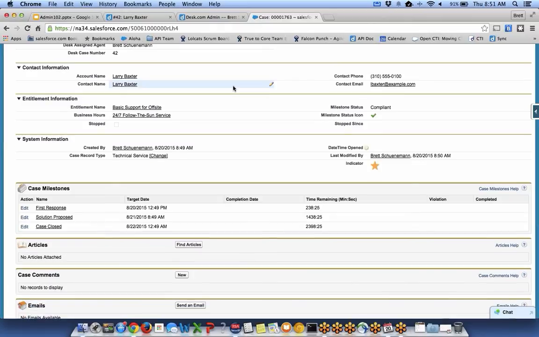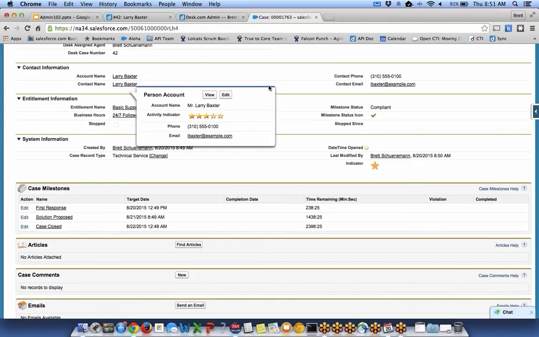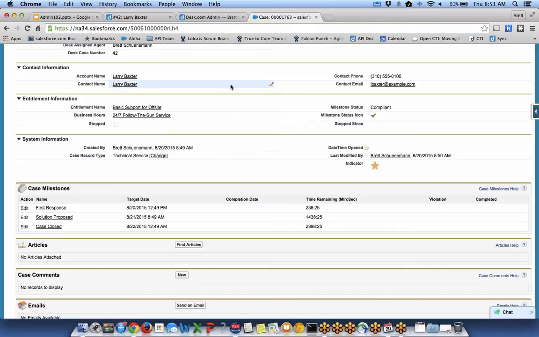Now, I want to show you that not only is the case created, but we also have the relevant contact and account as well inside of Salesforce.